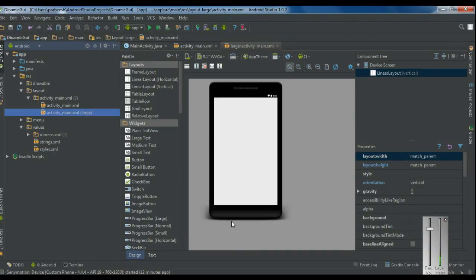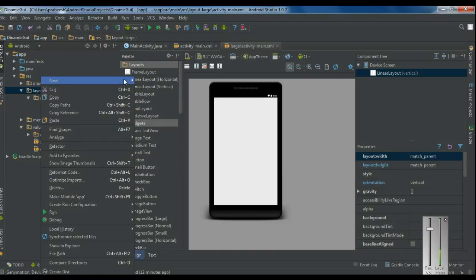Okay. Now we need to add two fragments. The first fragment is for displaying the headlines and the second fragment for displaying the news articles. So now I am going to create the first fragment. First we have to create the layout for the first fragment. So right click the layout folder and create a layout resource file.